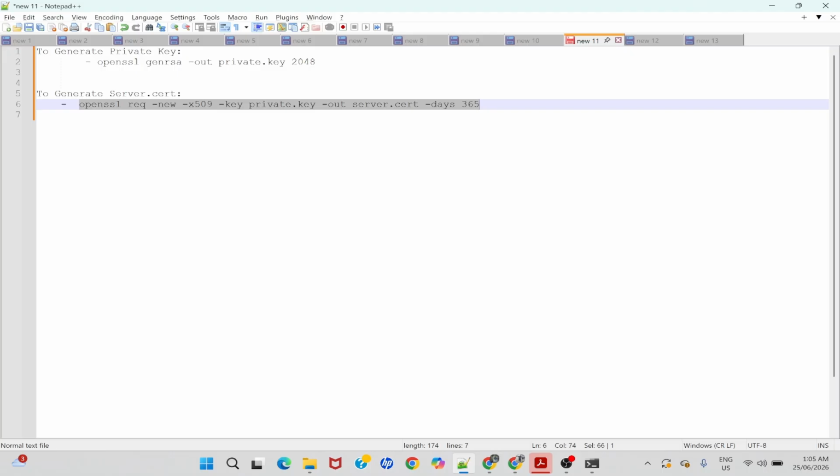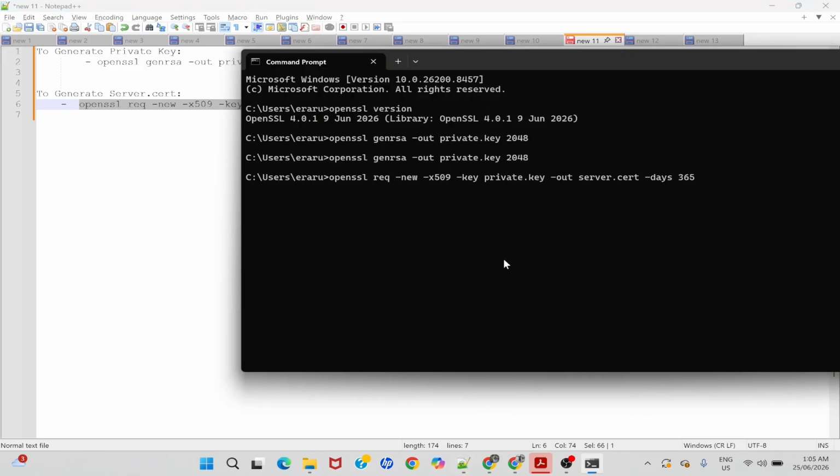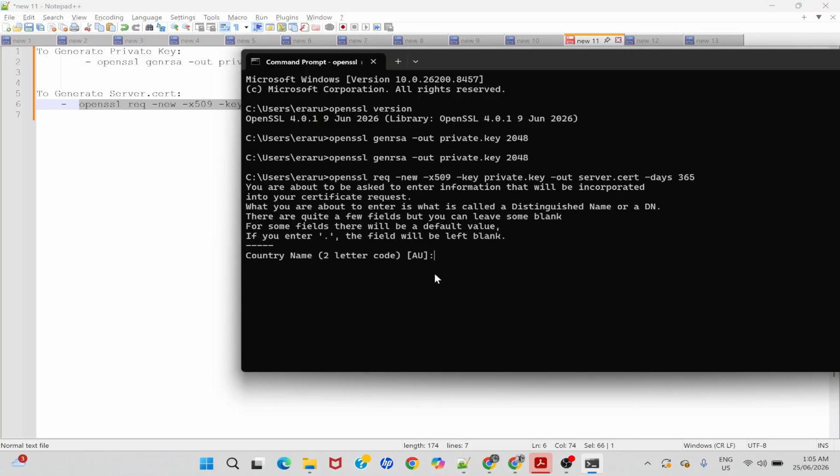Copy this, paste it. You can see it will ask some questions, and you need to answer them. For country name, give AU, for state, NSW, then locality name. As per your requirement, you can give your country name and province name. Sydney.